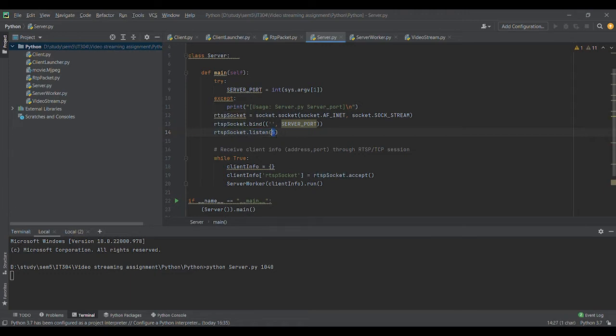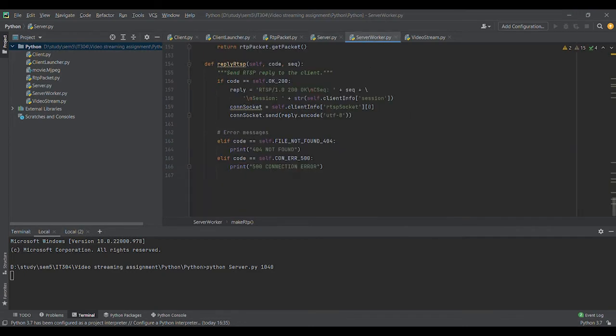So 5 clients at a time we can handle, and then this while loop will run, and we will be storing the client when it accepts our request. Whenever the client connects with our server, we will store the client information in this client info dictionary, and then we will run the server worker class.